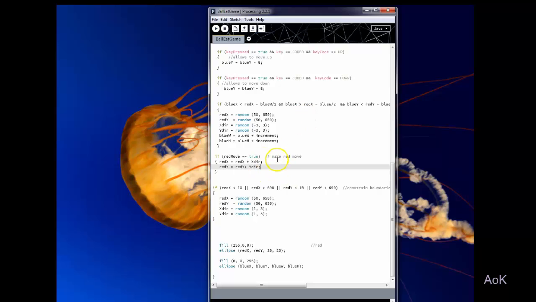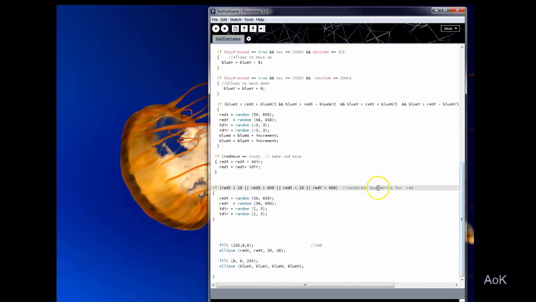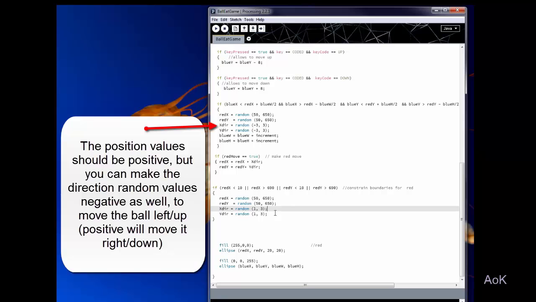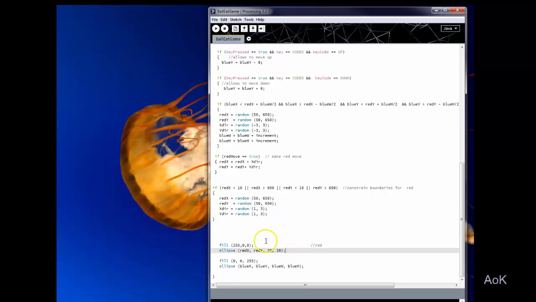So here you go. This is what makes the red ball move. And then this part down here is just the constraints of the boundaries for the red. So notice if the x value is less than 10 or greater than 690, or if the y value is less than 10 or greater than 690, then I reposition it into a random place on the screen, and I also give it a random x and y direction value, which is how quickly it's going to move in the x or y direction. Down here is the actual drawing of the red ellipse and the blue ellipse.